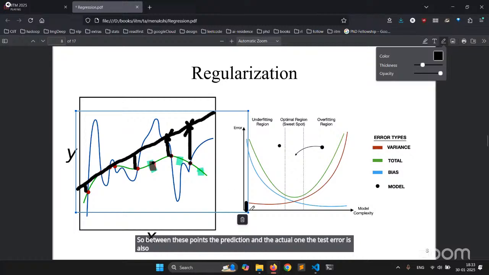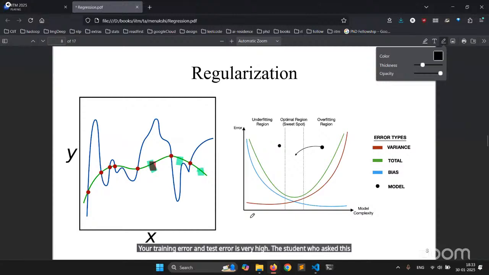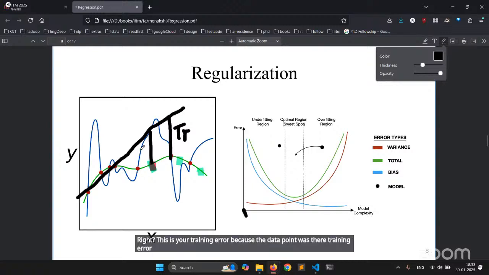So when your model is low complex, your training error and test error are very high. Is this part clear to the student who asked this question? When your model is low complex, your training error and test error are very high, right? This is your training error because the data point was there, and this is your test error.